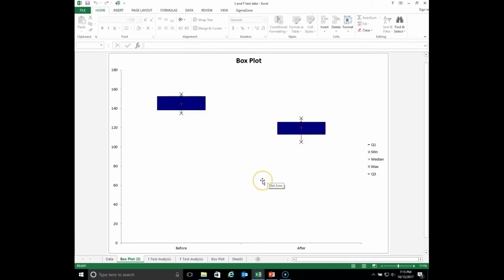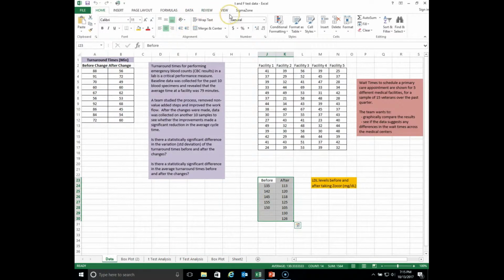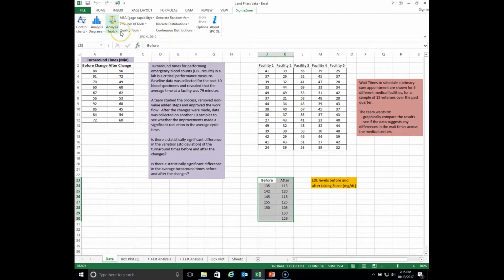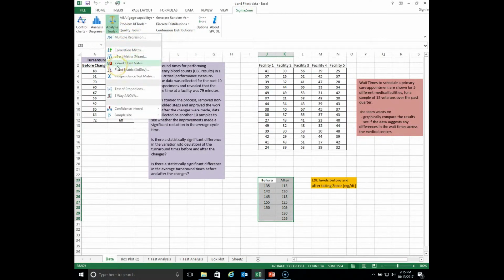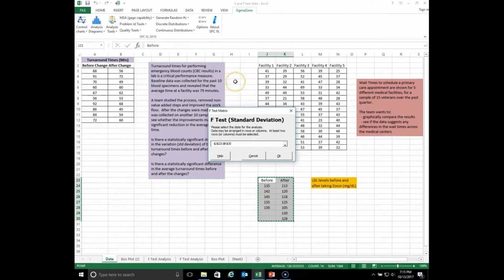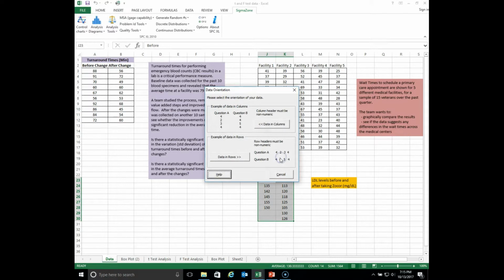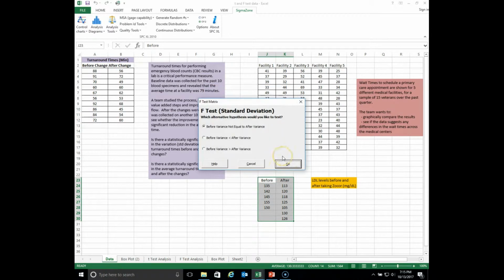So let's check that out with the t-test and the F-test. Let's do the F-test first to see if there's a significant difference in variation. We come to the analysis tools, we go to F-test. And F-test is for standard deviation. We have our data highlighted. I click OK. Our data is in columns, not rows.